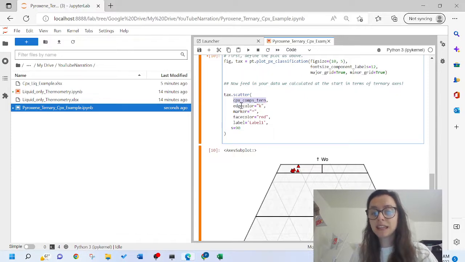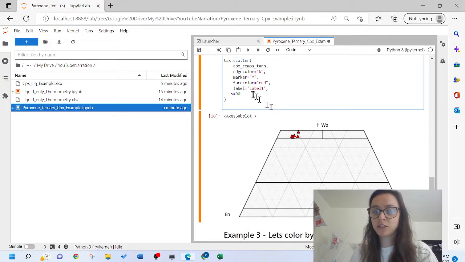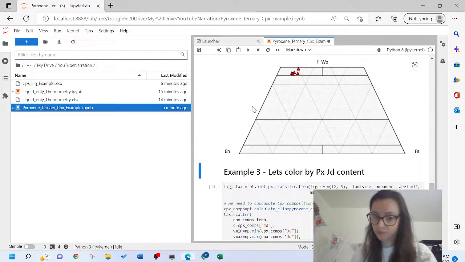You're then going to specify the edge colour that you want. In this case, I want a black edge on my triangles. Here you're specifying the marker types. You could also put circles. You can look through all of the Matplotlib marker types. You're choosing a face colour, and you can choose a label and a size. So you can plot that.